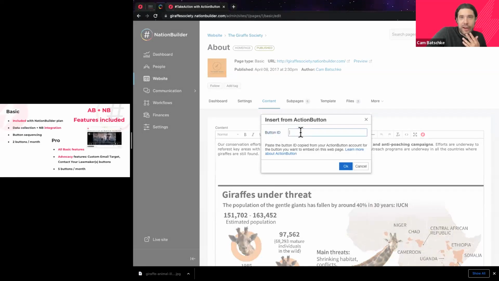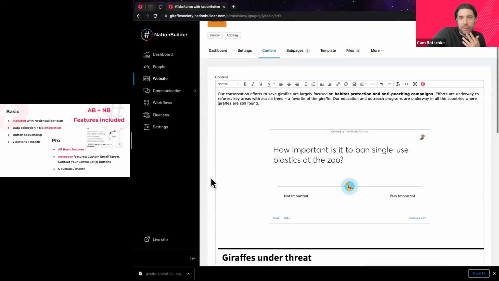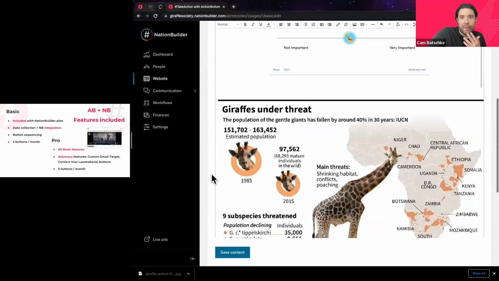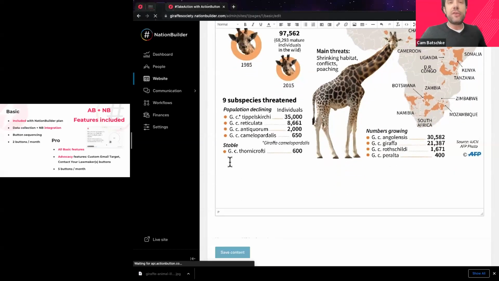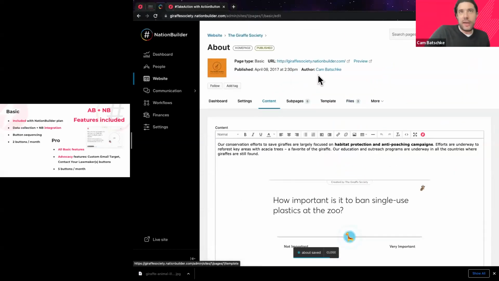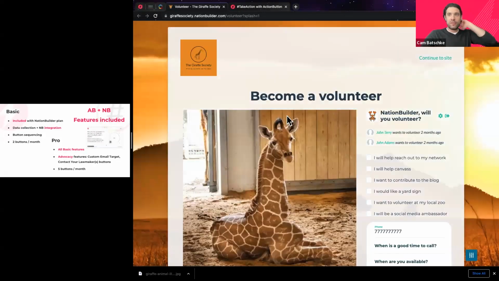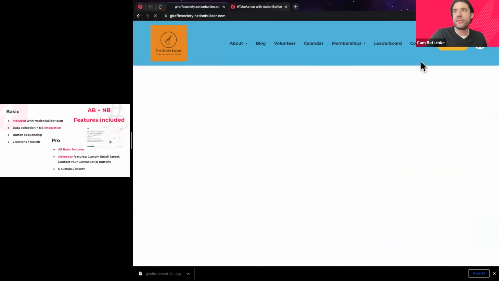So if you remember earlier, I copied that button ID. I'm going to go ahead and paste that in here, press OK. And then that's automatically going to go ahead and add that button right to my home page here. All I need to do is press save. Then we can go out to that front page, interact with it, see it live on my homepage. It would load, continue to site.